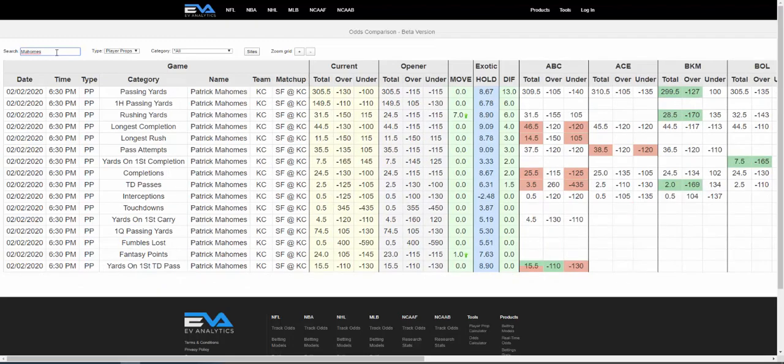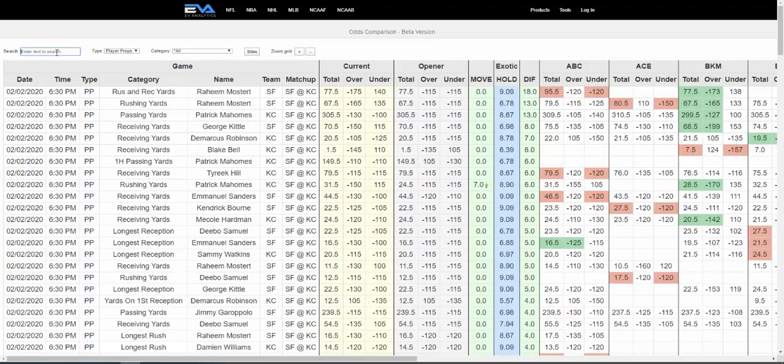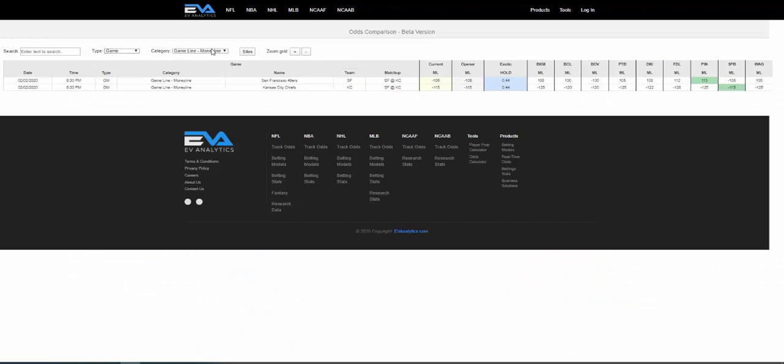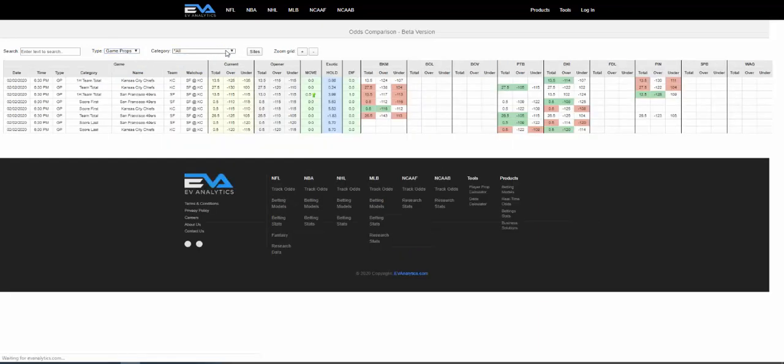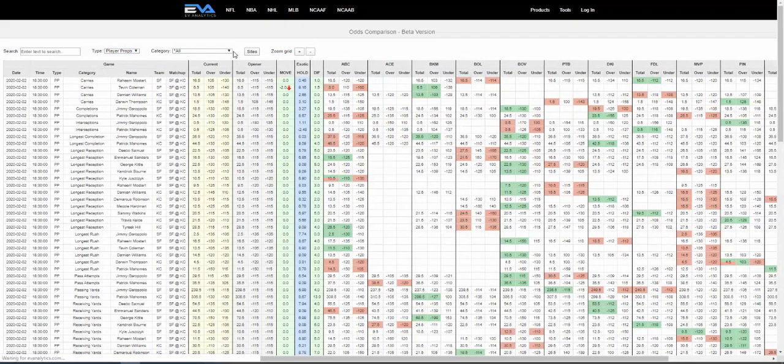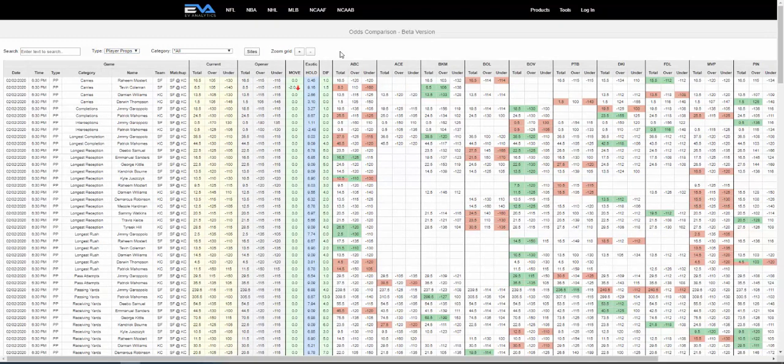and we don't only have player prop odds, we display various markets including straights and derivative odds. At the top you'll see type. We break down the odds into three categories: game odds, game props, and player props. This allows you to better sort by the type of odds you want.